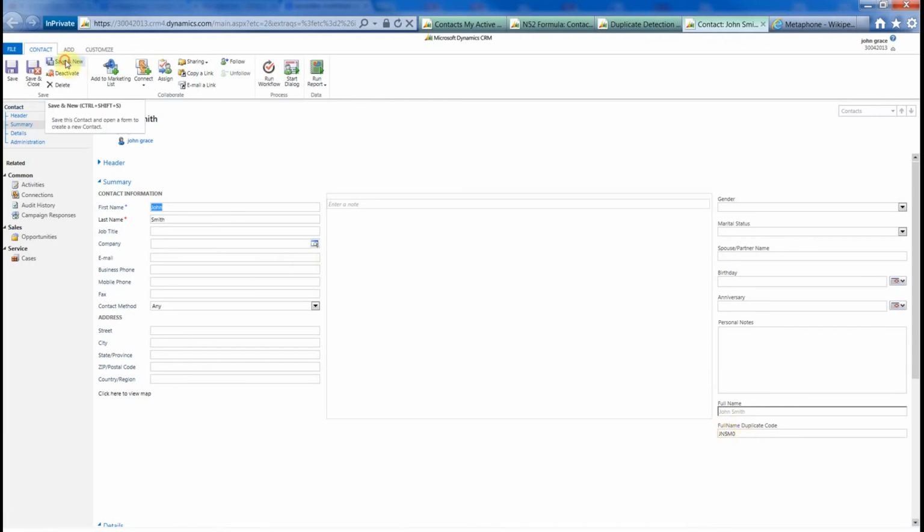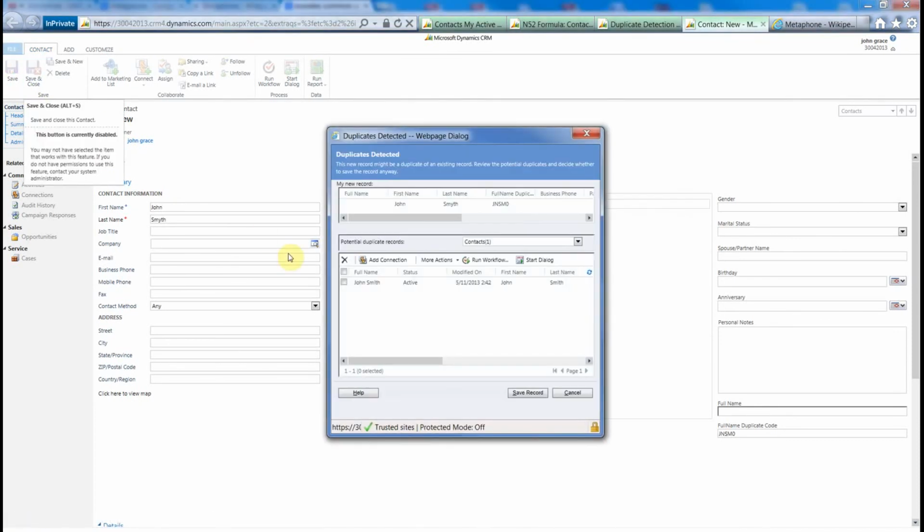So now if I do save and new and create John Smith with a Y instead, and I hit save now, the code will get generated, and then the Microsoft Dynamics CRM duplicate detection rule kicks in. It sees that the two codes are the same, so it flags it up, and it warns you about it. So this is a great way, without writing any C# or JavaScript code, that you can really improve your data cleaning.